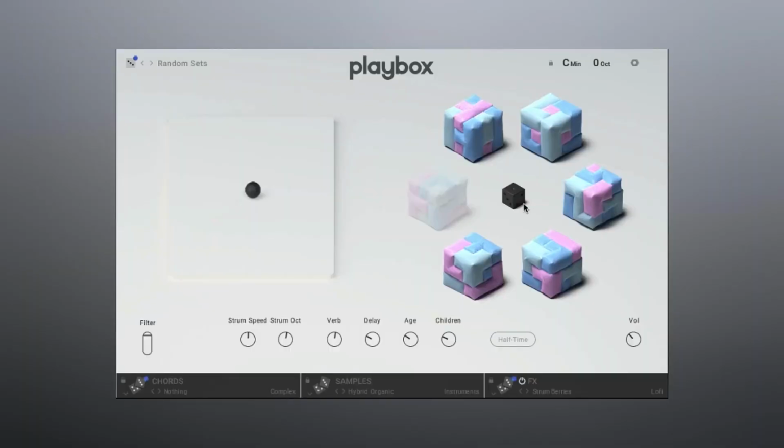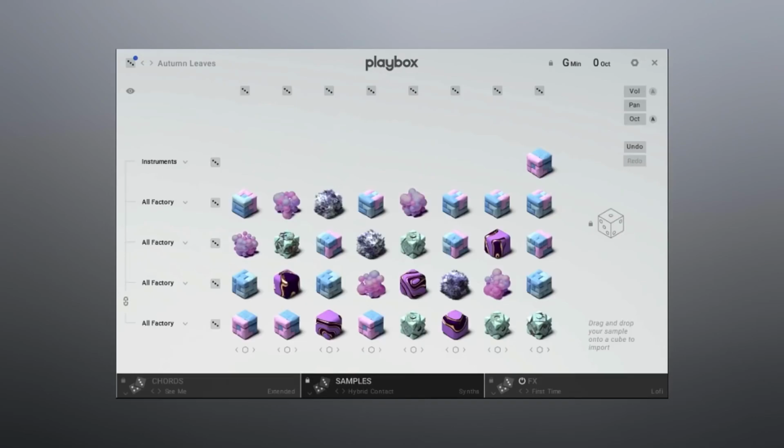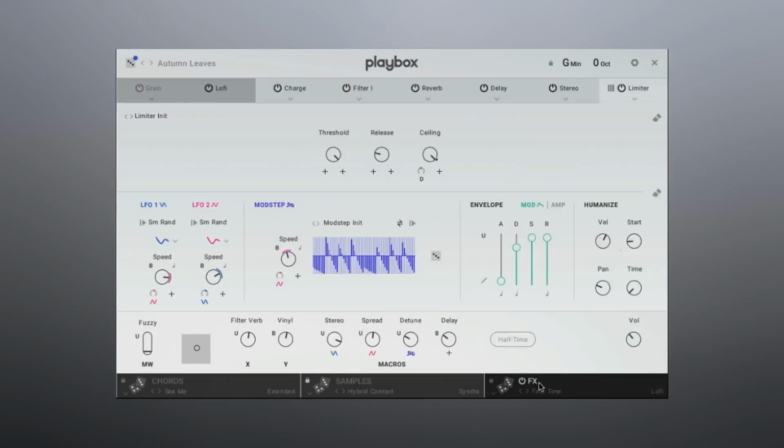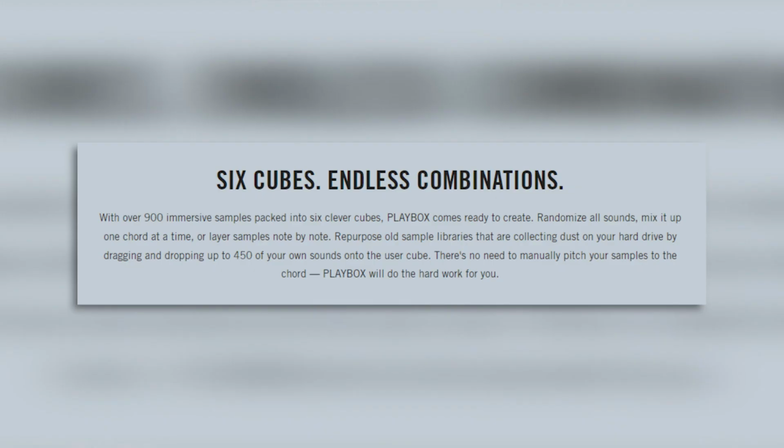So basically, you roll the dice to randomize the samples, chords, and effects. You can go through different chord presets. You can lock the chords, the samples, effects, so that if you like a certain thing, you can keep that locked in place while randomizing the other things. You can assign over 900 unique samples to a chord, and you can batch import up to 450 samples of your own. I'm not sure why it's 450. It seems like a very arbitrary number.